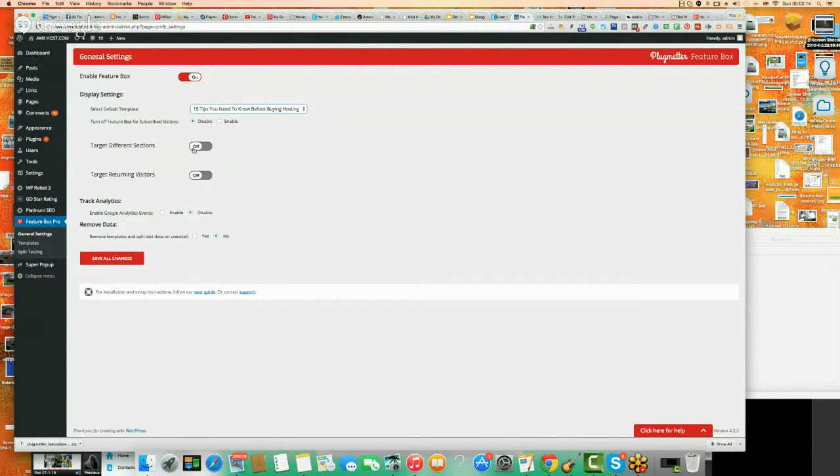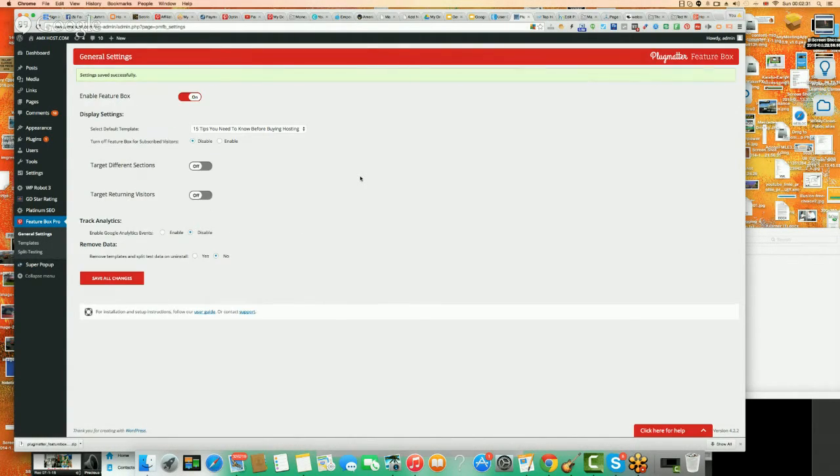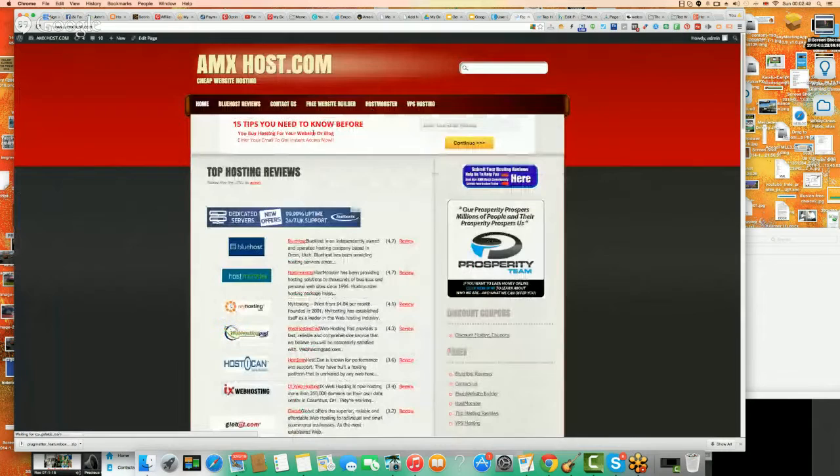Okay, and you can also target different sections of your blog. You can target your page, you can target your posts, and stuff like that. Okay, I'm just going to leave it to just everything. Okay, so I'm just going to click Save Changes. And then once I do that, if I go now to my site, visit site, you'll see up at the top here is the little opt-in box, you see, up at the very top, like so.